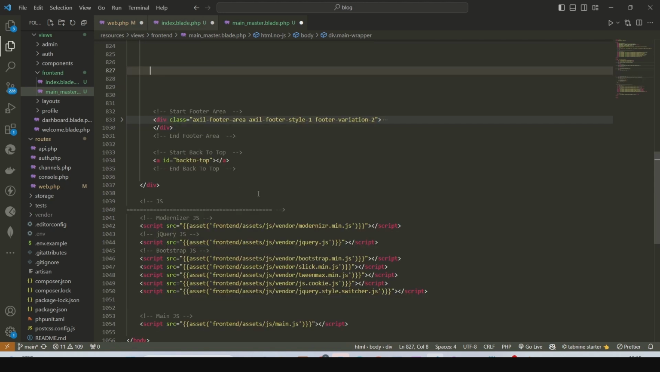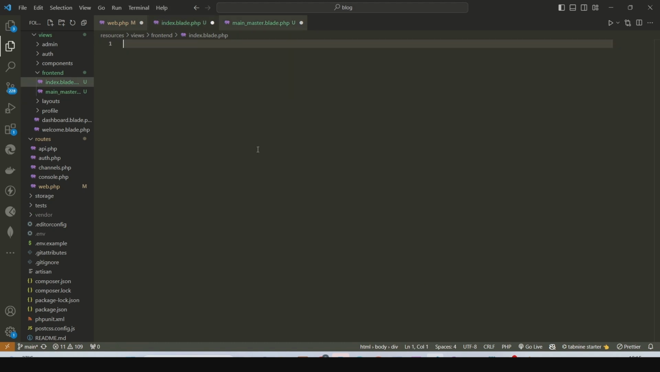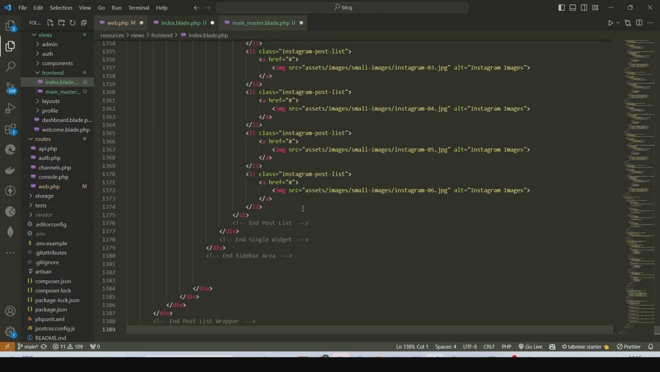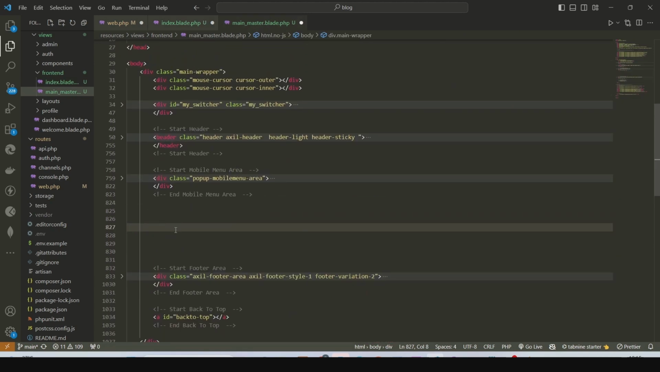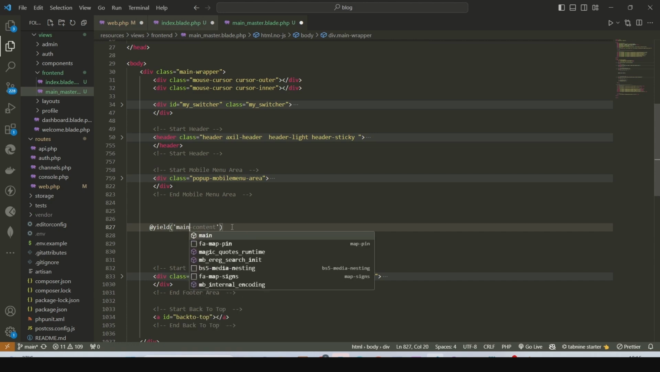Once you cut it, inside your blade.php, you paste it here. So you go back to your main master. So inside this place, you use the yield function. So inside your yield function, you will give it an ID as main.